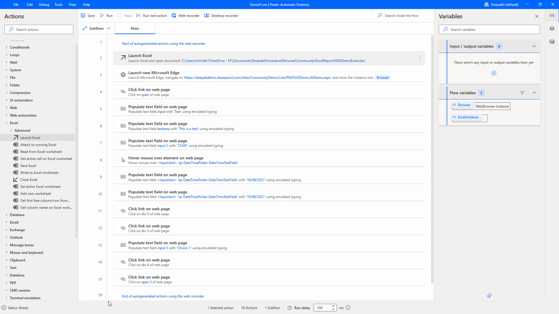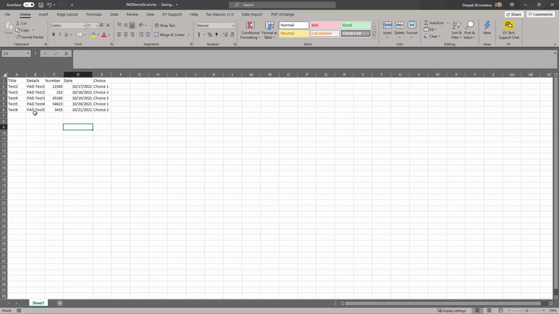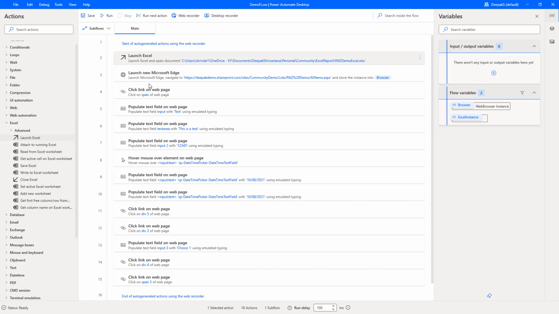After we launch the Excel, let me open that Excel file so we can see what's in it. Okay, so this is the data that we have. Now in our Power Automate desktop, I need to get this information and loop through it so I can create an item for each of these rows. Okay, so I'll go back to Power Automate desktop here.